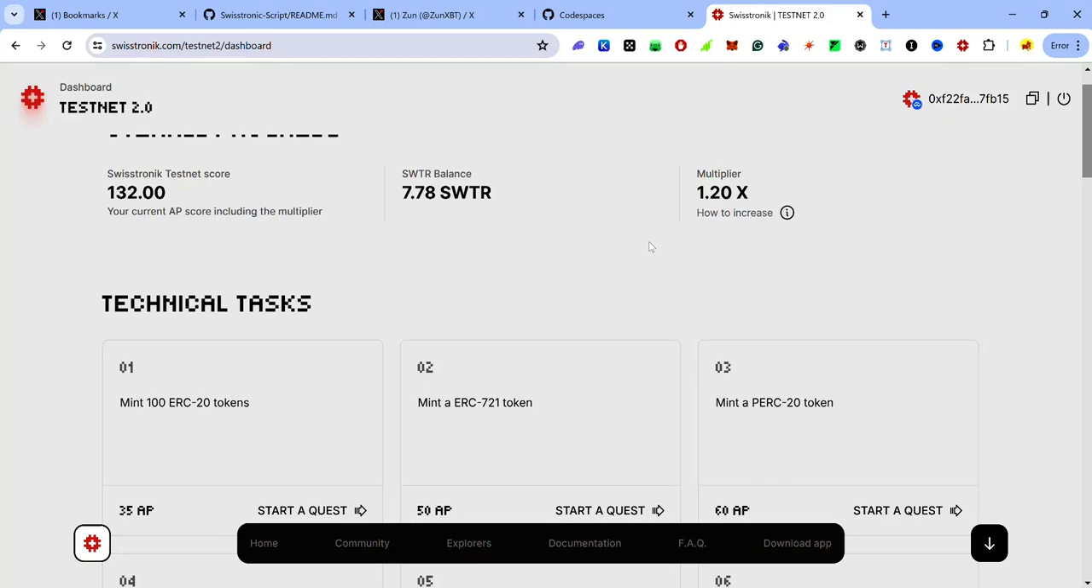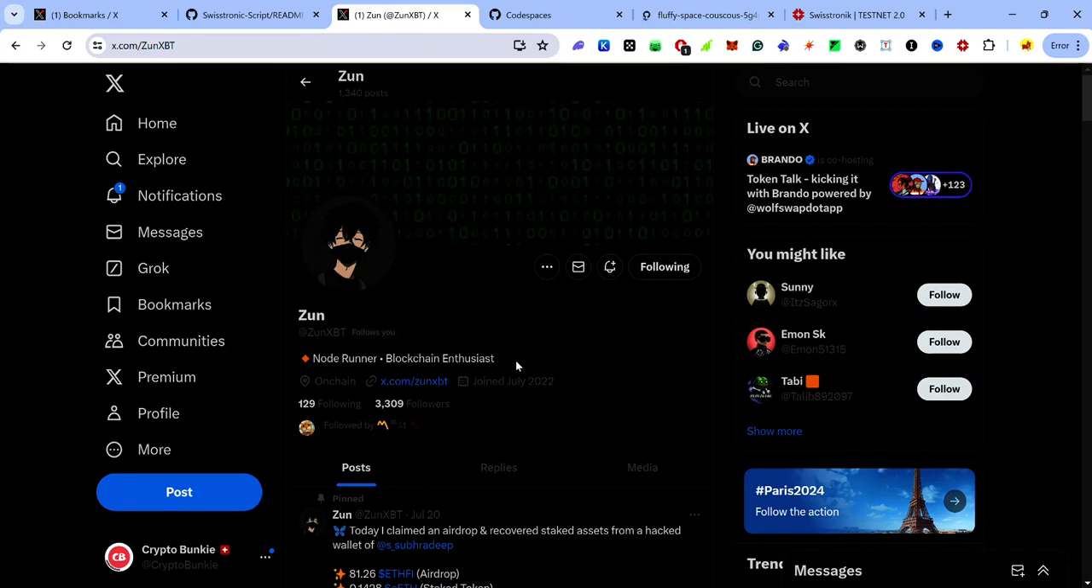Hey guys, today I'll be showing you the easiest way to complete the technical task 2 on the Swisstronik Testnet. Congrats if you're here from the task 1 guide, this will be much easier. So for this guide, I'll be using Zone scripts again.